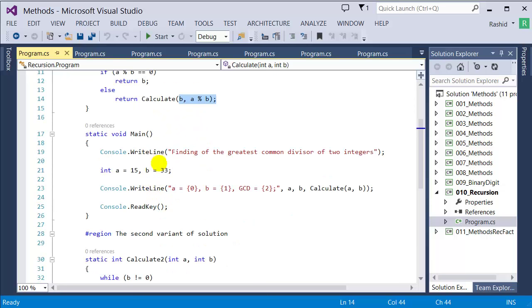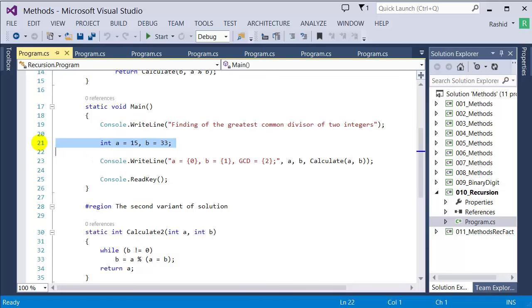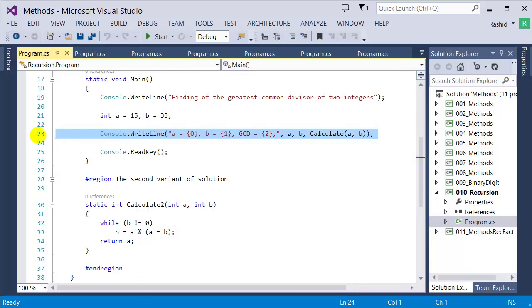Now, in the main body, what we are doing is we'll first find the greatest common divisor of two integers. Print that first, and then in line 29 we've created an int-typed variable named A and assigned a value of 15 to it, and B and assigned a value of 33 to it. And in line 23 we're going to print out this line. A is equal to {0}. Well, this 0 is 15. B is equal to {1}. This 1 is 33.